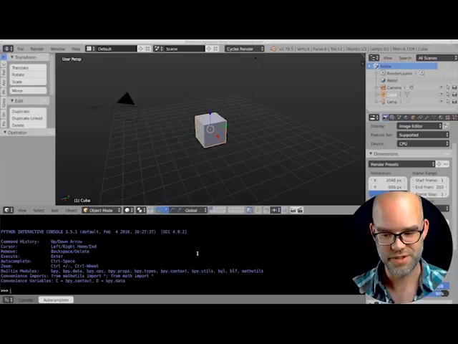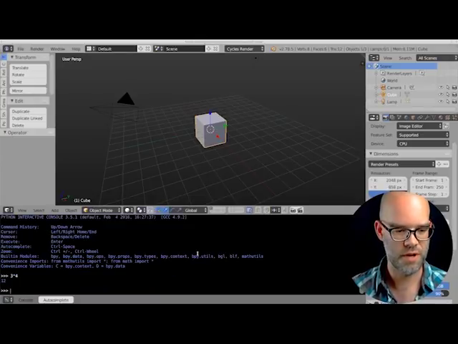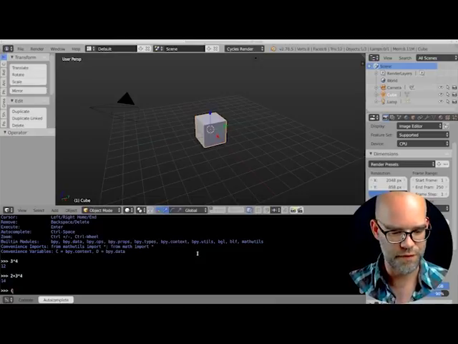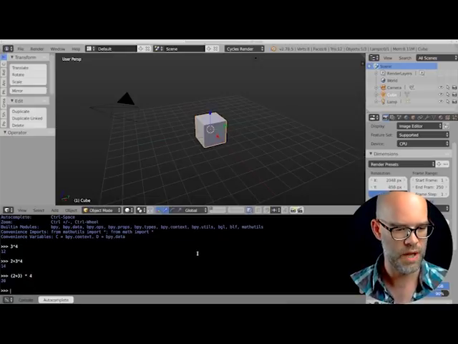Let's do some computations. 3 times 4 equals 12. 2 plus 3 times 4 equals 14, because multiplication and division go before addition and subtraction. So if you want to do the addition first, you have to use parentheses. (2 plus 3) times 4 equals 20.